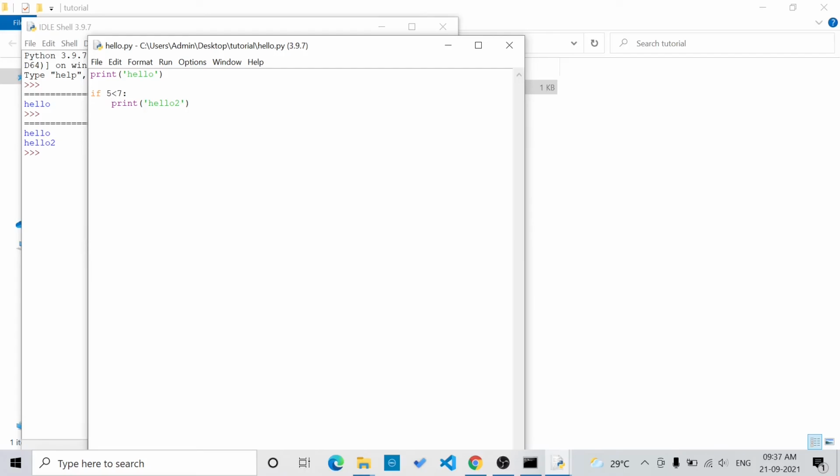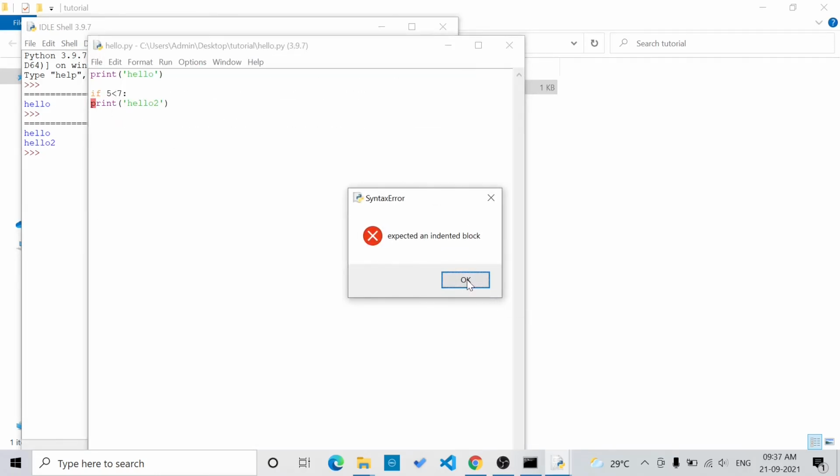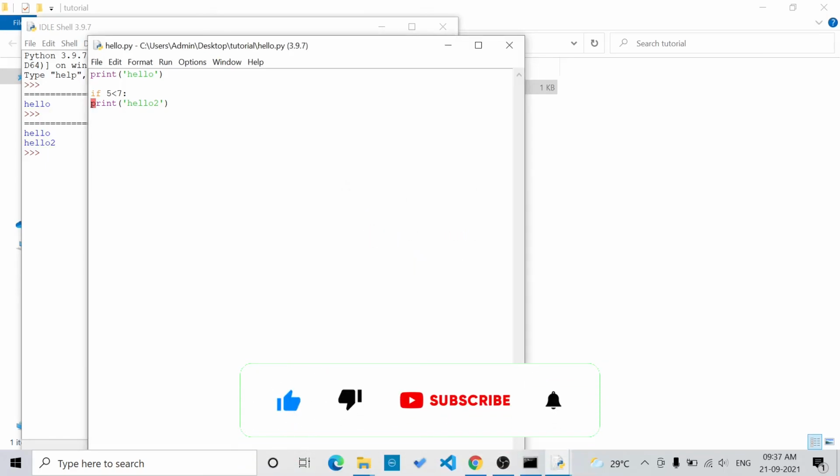Let us see what will happen if we remove the indentation. As you can see, it is showing an error like expecting an indented block. So you can't run it without placing the indentation.